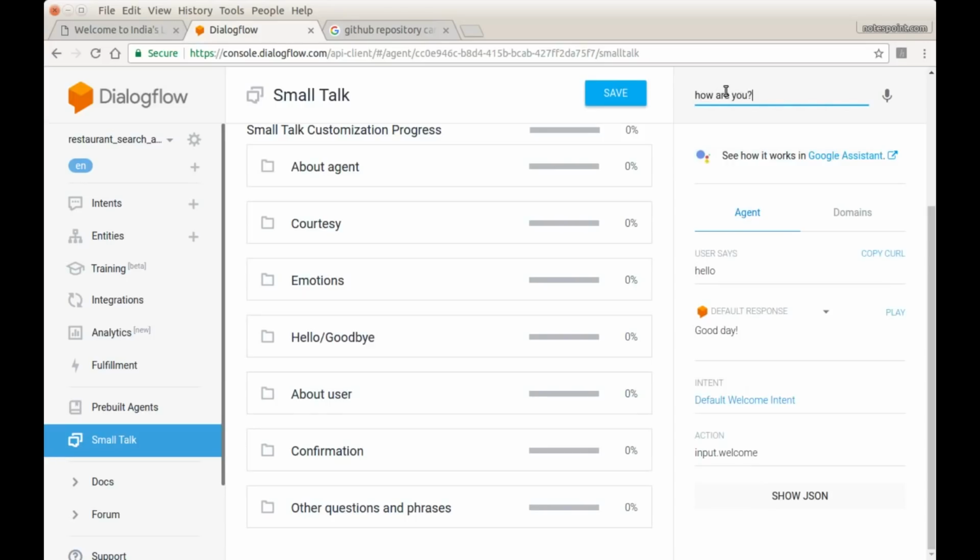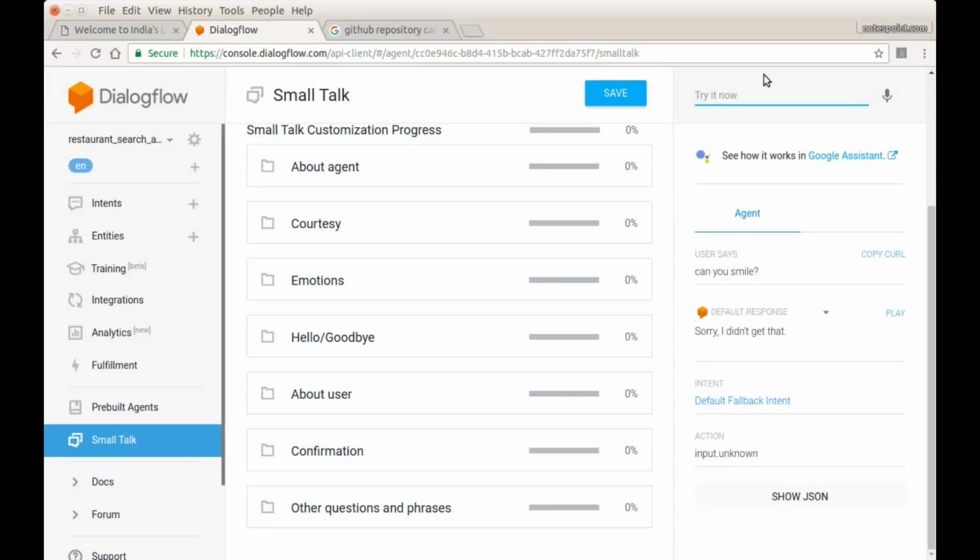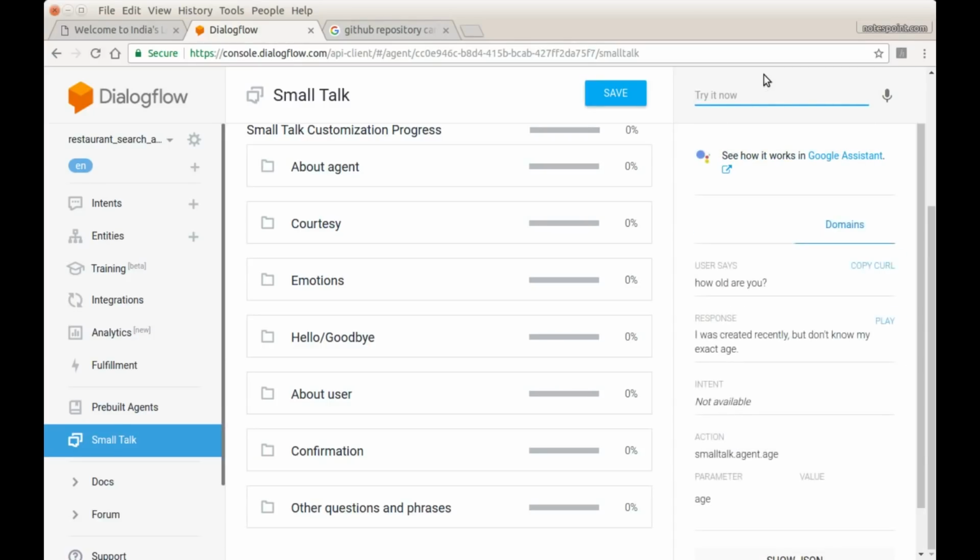If you ask something like how are you, it is going to respond back with a default message, and you can see that it has come from the Smalltalk agent, smalltalk.greeting. So you don't have to do any kind of coding for this. If you want to change the default responses, you can go ahead and change them. This makes our life easier by configuring all these things at once, and you don't have to do any coding to get this done.